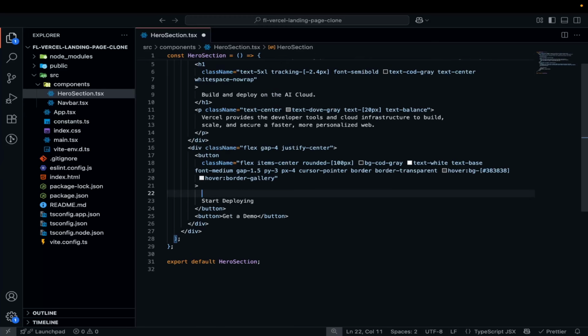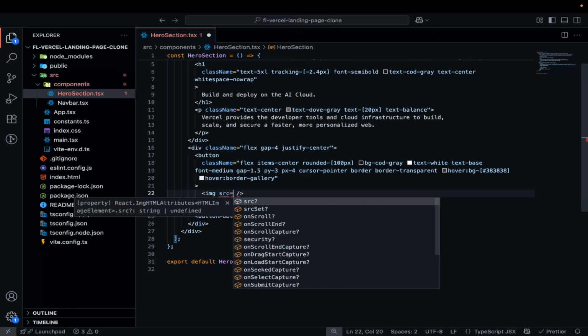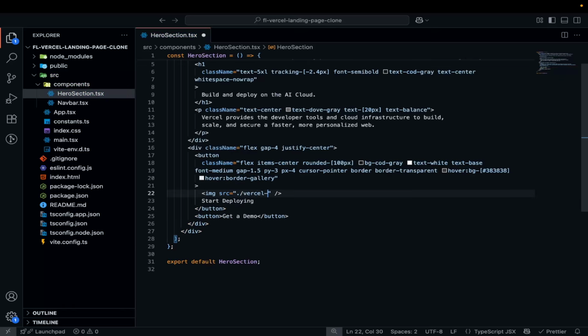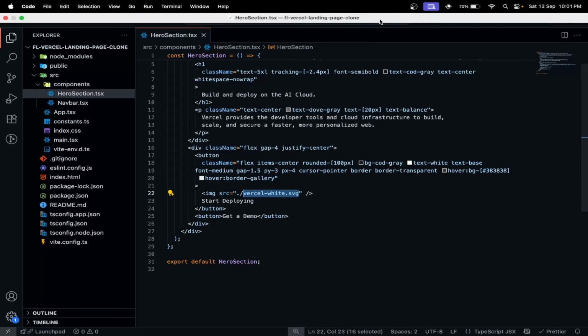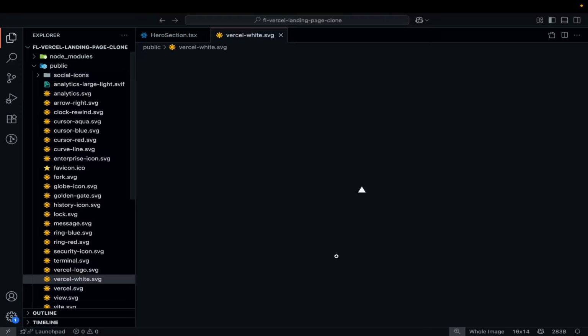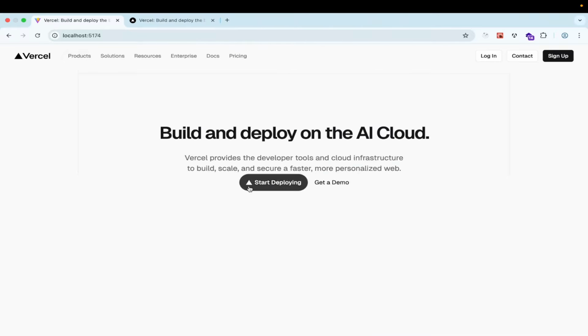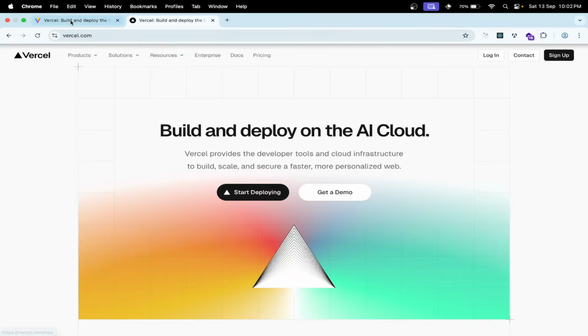Now let's take the image. So img and source will be /versalWhite.svg. This is the icon in the public folder. This is the icon versalWhite.svg. Now let's see the output. Yeah, we have this versalWhite logo, same as this one.